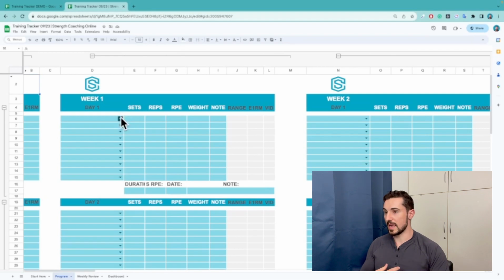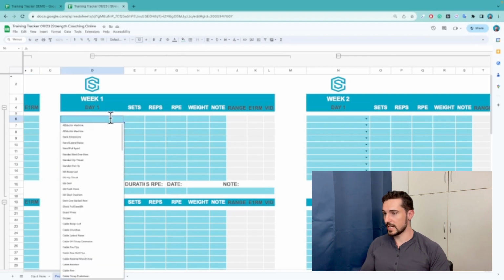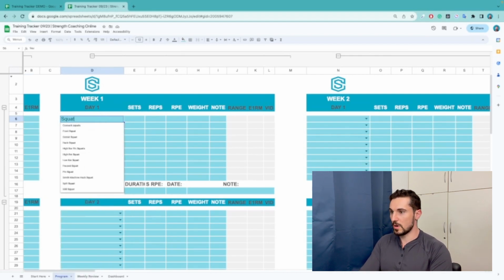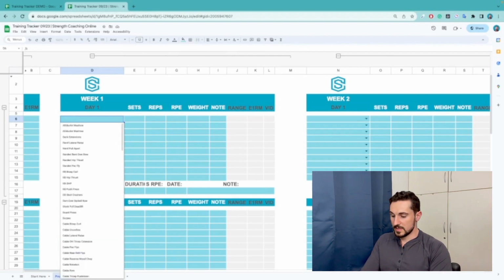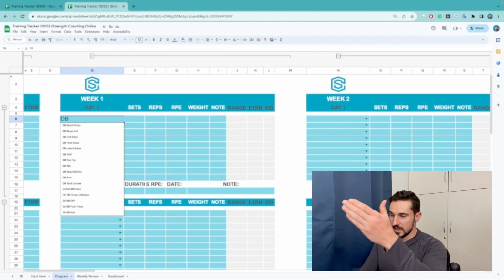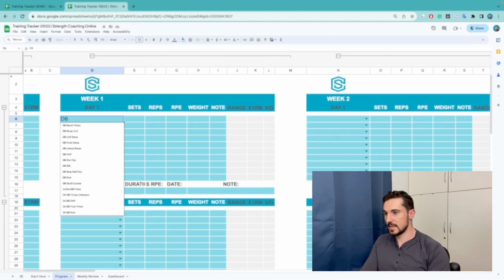I've attached this to my exercise library so that you can go down and select exercises out of here as well. One thing you can do here is start to type. Say if you start to type squat, it'll come up with all the squat variations. If you start to type dumbbells or DB, which is the abbreviation I use, it'll come up with all the dumbbell exercises.